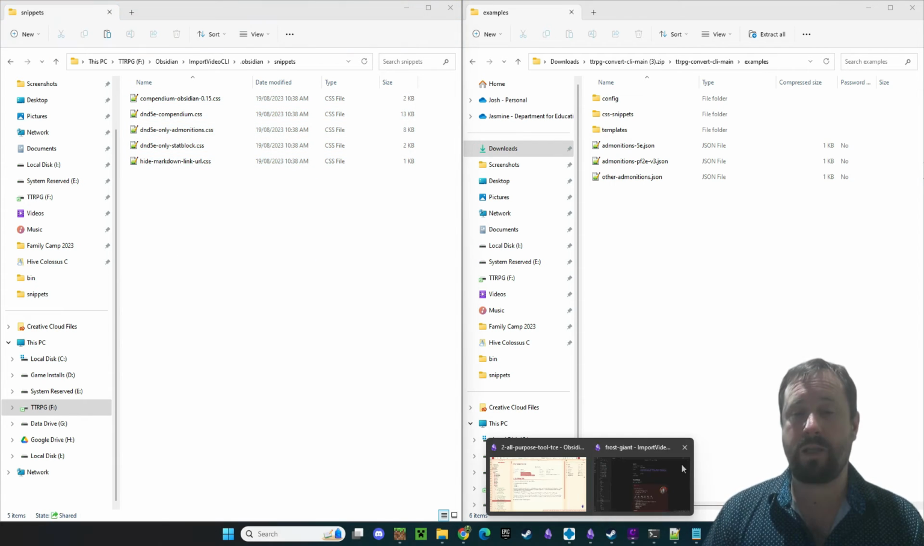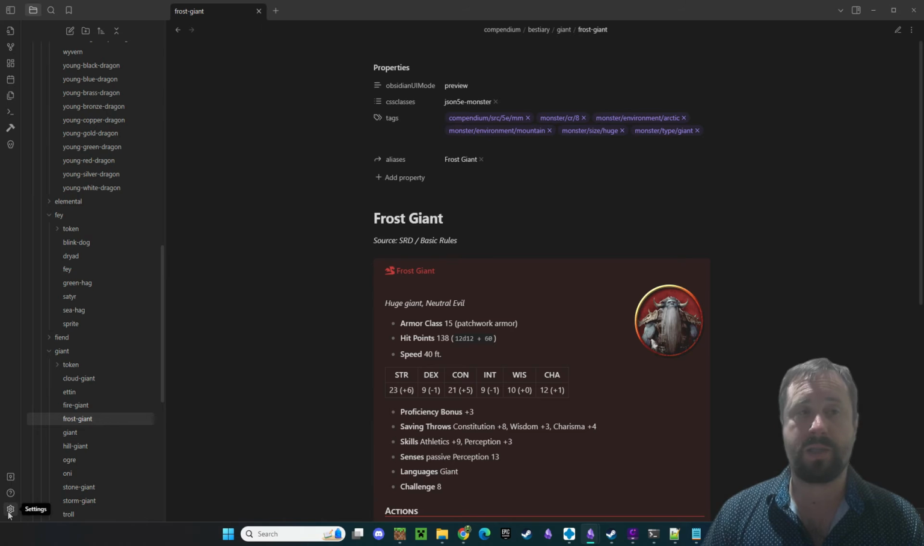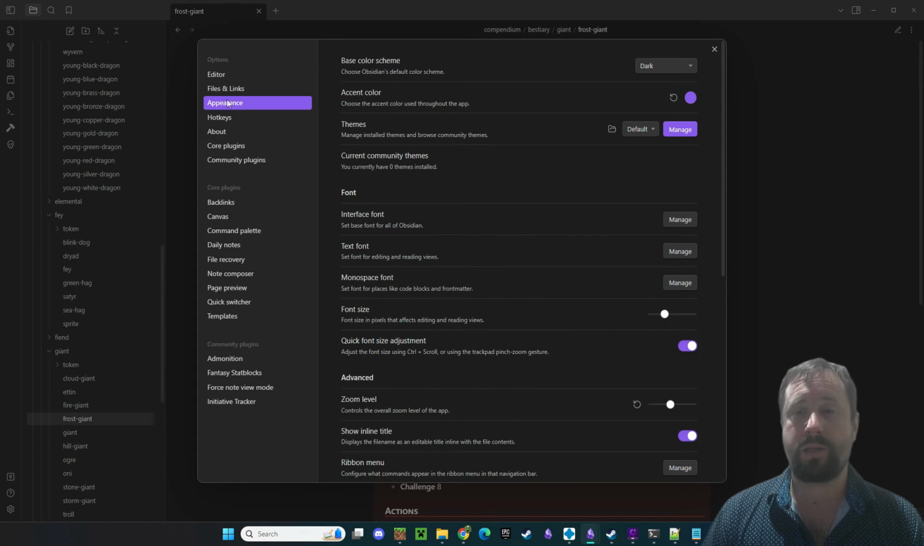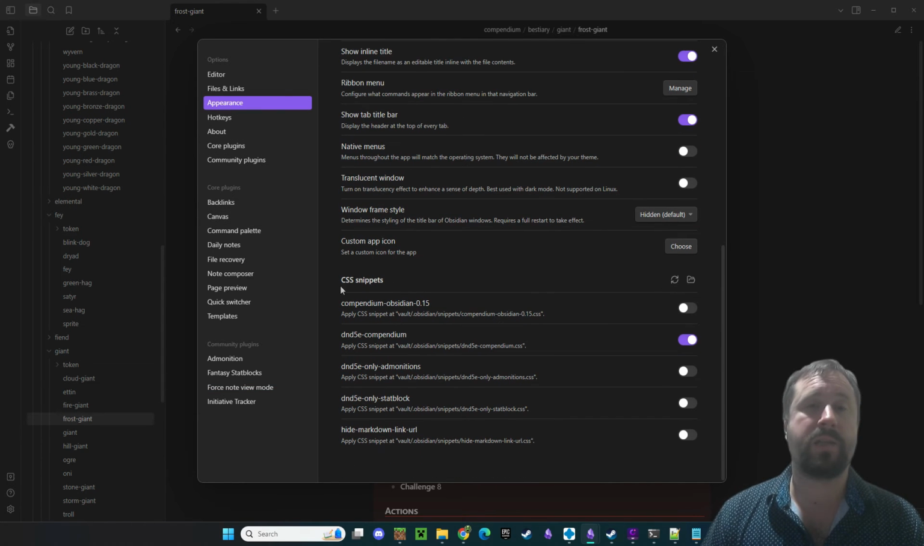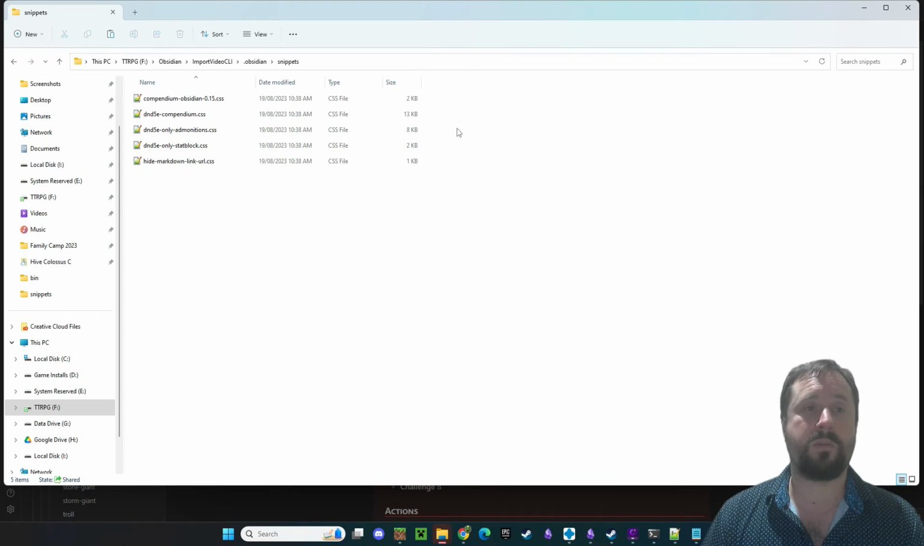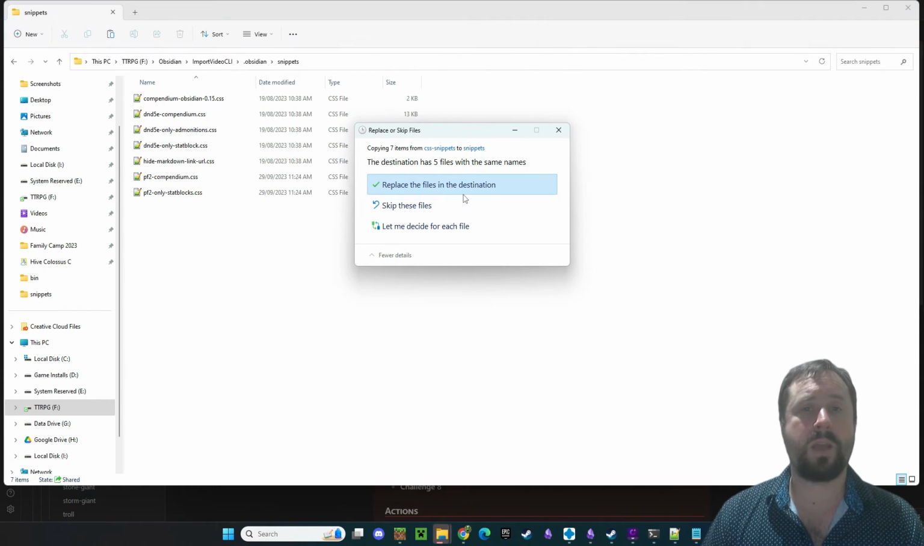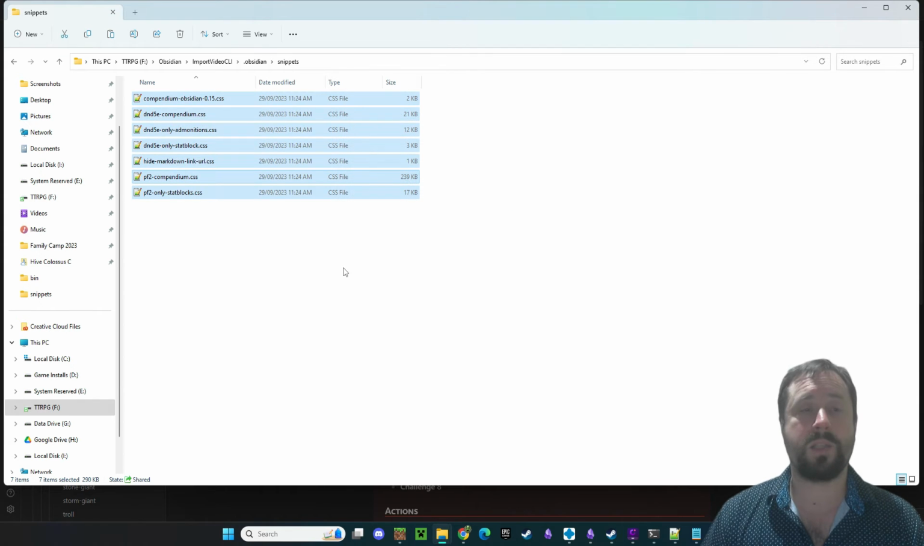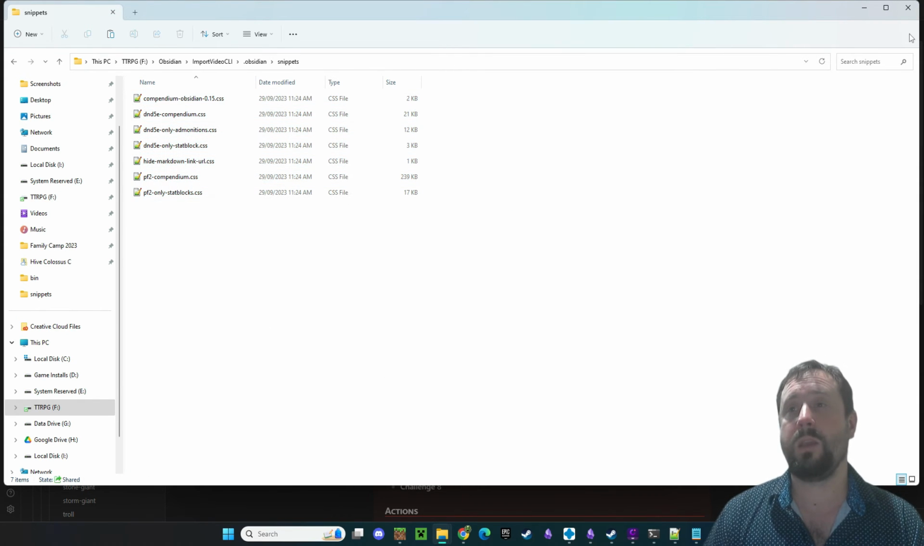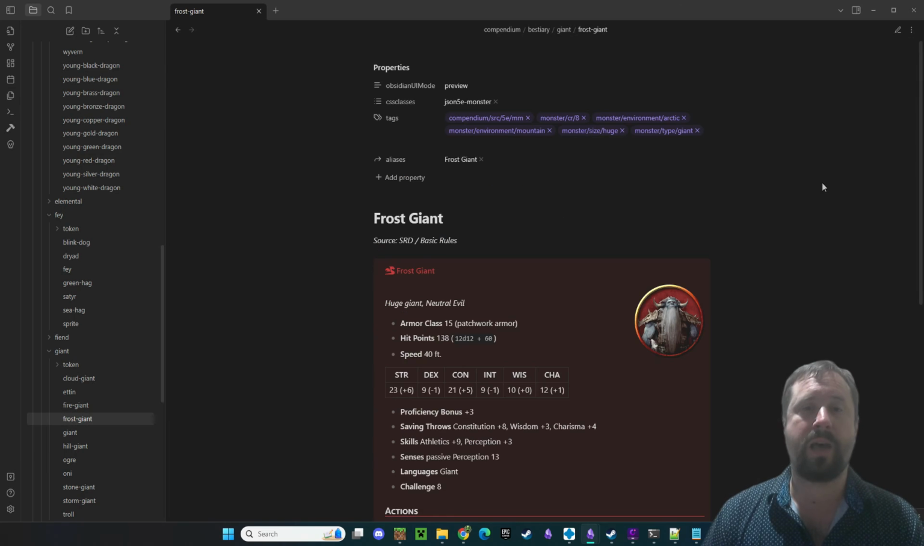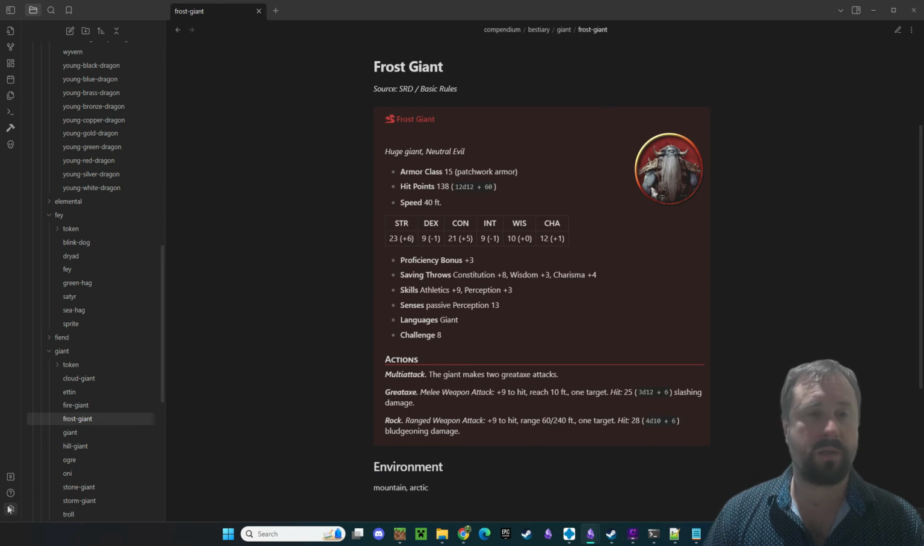Now another way to get there, just for those people who are new to the tool, is go to settings, appearance, and scroll down until you get to the CSS snippets section, and there's actually an open folder button. Press that and that will open that folder for you, and from there you can basically paste the files, and you can see I'm replacing these here. So what does that do? Well, let's just have a look.